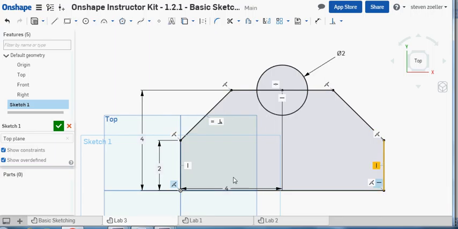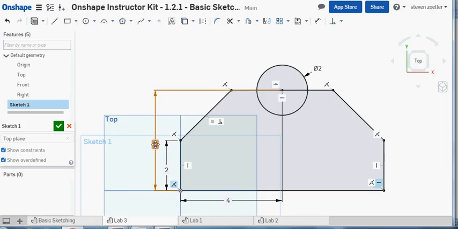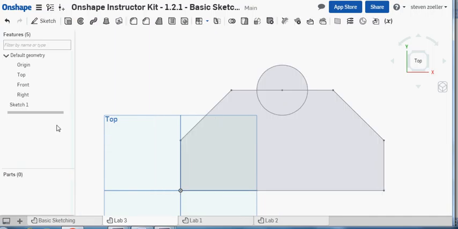When you're done, you want to typically pull the dimensions so that they're close to the geometry but not overlapping anything. And so I'm just going to come in here and make my final last changes. And at this point, I'm going to hit the green check because I've completed my task and save my work. And so we've just concluded Lab 3.